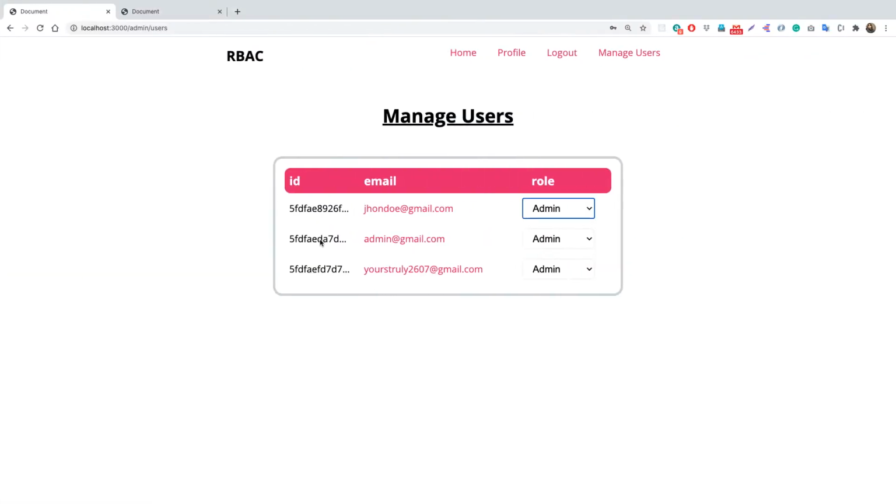Now let's go back, and if we refresh this page, we see that only admin@gmail.com is the admin here, and all the others, that is johndoe@gmail.com and yourstruly@gmail.com, are clients inside our application. And we can select this drop down here.